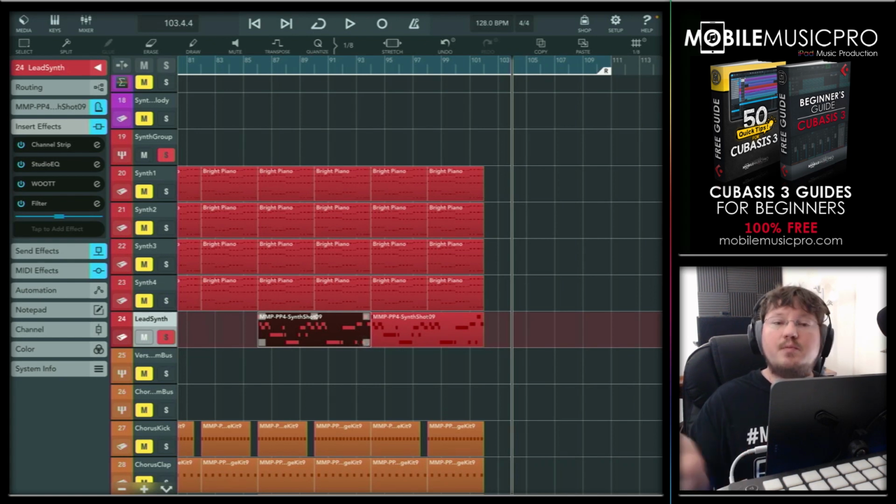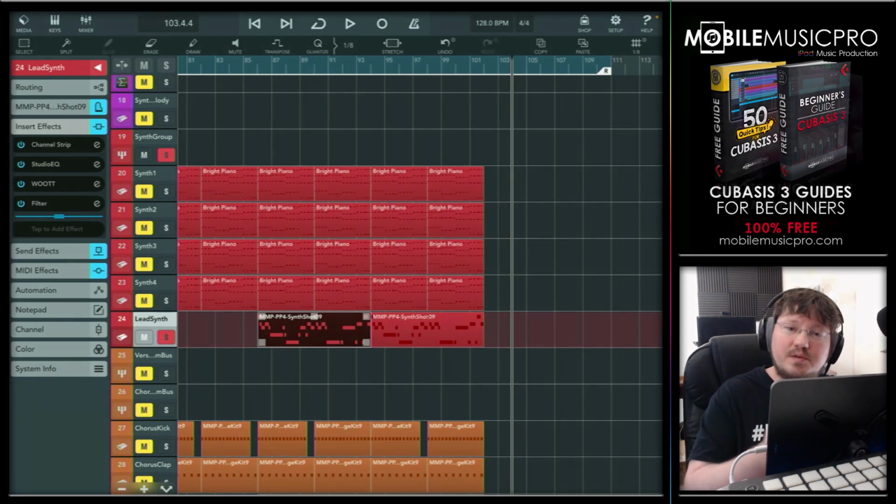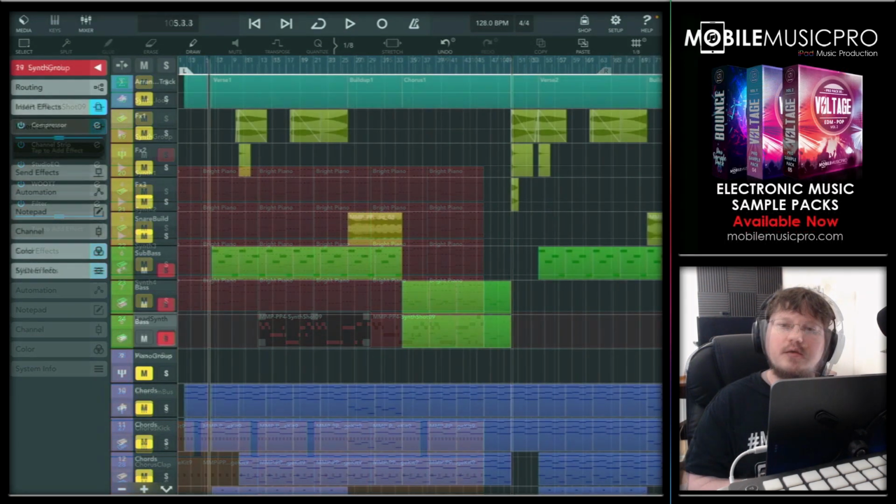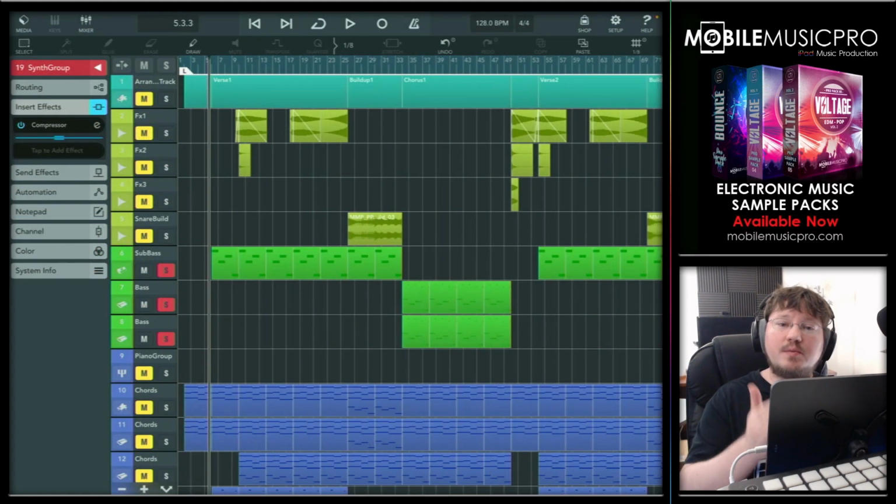So it's definitely okay to keep your melodies simple, as long as you keep them interesting by filtering them in and out and using different sounds to play that same melody. And the next section we're going to be discussing is going to be the bass.